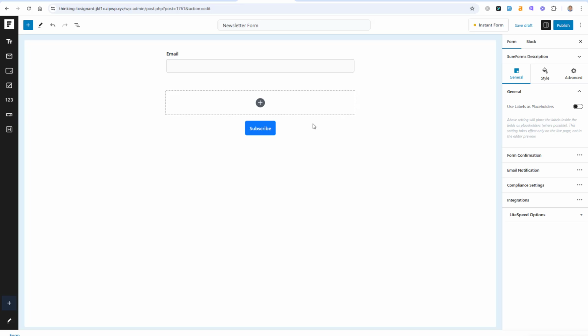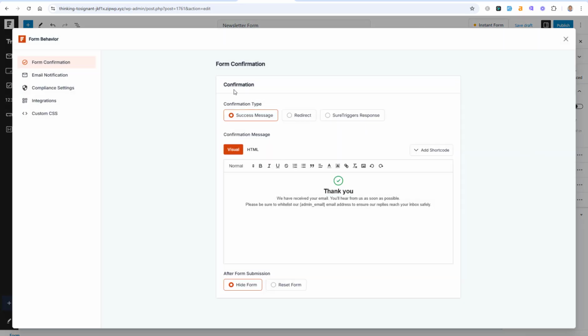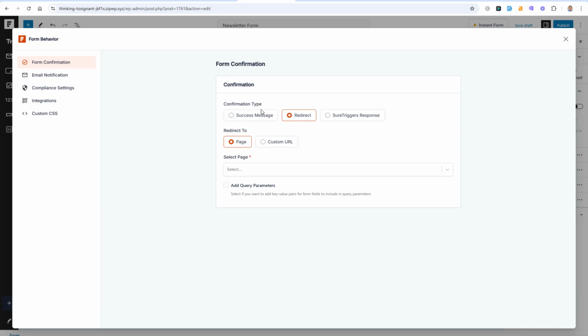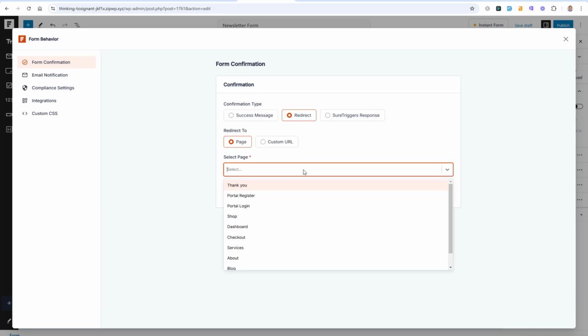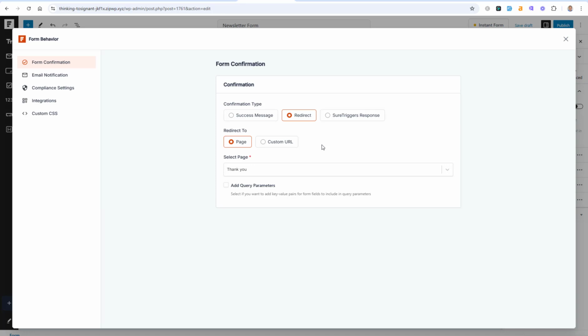Now if you want to redirect people into a thank you page, you can do this by going to the form confirmation, and here you can choose what type of confirmation you need people to see after they sign up. I like to redirect them into a thank you page, so I will choose redirect, and then I will choose my thank you page. Now, maybe you are asking yourself, once they add their name and email address, where does this information go?